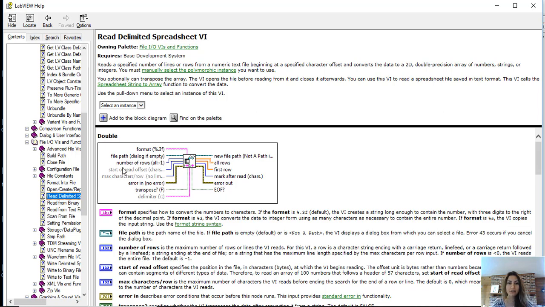The green node is the file path of where your Excel file is saved. For the format, I always go with %F so that this will get all the numbers there. It will ask you for the number of rows that you want to read. Do you want all the rows or just some of the rows? Then it will ask if you want to transpose whatever you read. And here it's going to show you either all the rows or just the first row of the Excel file that it's going to read.